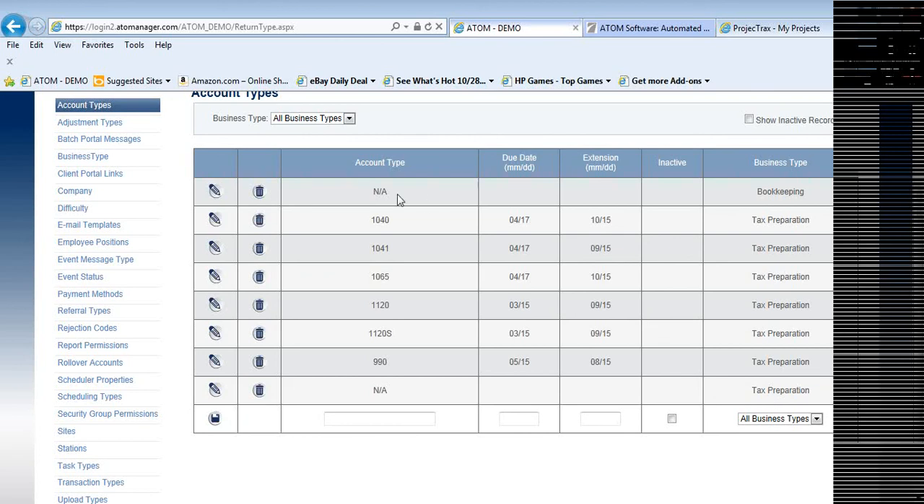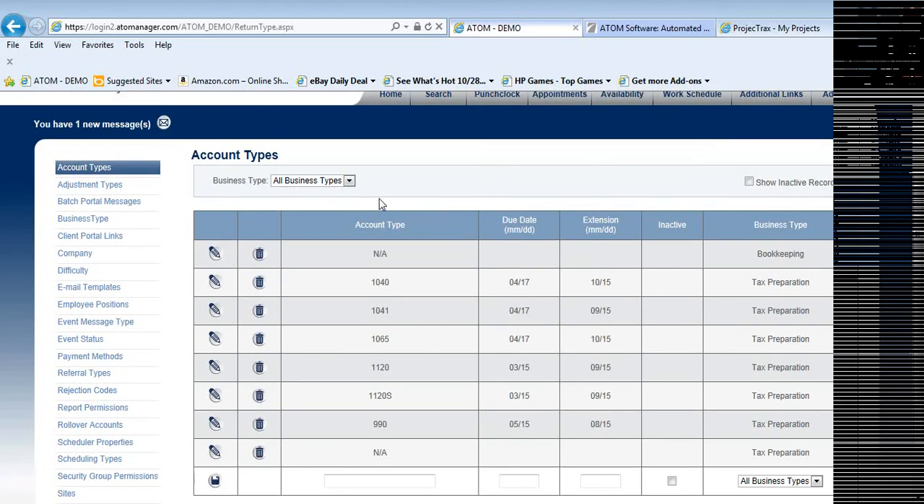I did the exact same thing, NA for the business type bookkeeping. And that's all we have for admin account type setup.